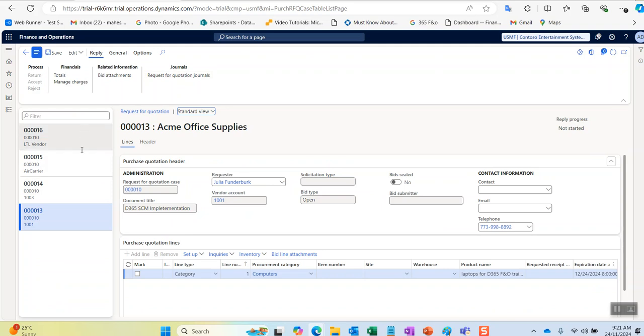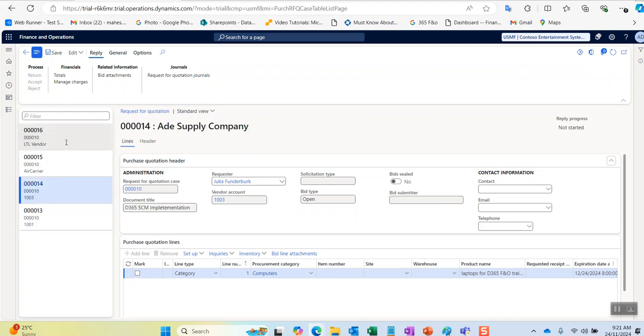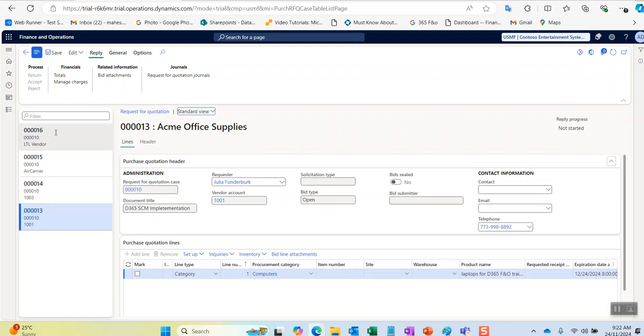Okay, so these are the four vendors. You can see here different numbers mapped: 13, 14, 15, 16. These are the sub case IDs against the case ID, against this request for quotation. Our request for quotation number is 10. So these vendors, 13, 14, 15, 16, are the sub case numbers, which are mapped against this particular request for quotation.